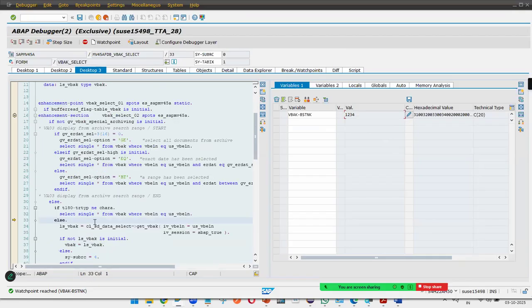Where the value is updated, you can see there is a condition. The select statement: we are getting this customer value from so-and-so table. This is one of the options we have to find out, using watch points in the standard program. If you want to find out where any value is coming from and what logic is executing for those calculations, this is one of the useful options.